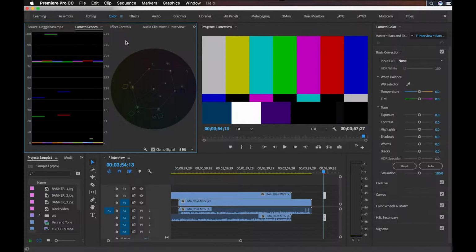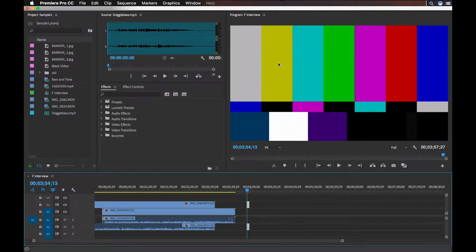When I start going into color grading, I use Premiere's default color workspace. I have the scopes on the left, and all the Lumetri color controls on the right, so I can go through shot by shot and adjust everything. Once I'm done, I go back to my favorite workspace.